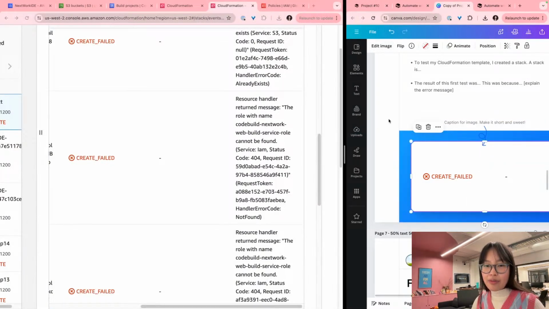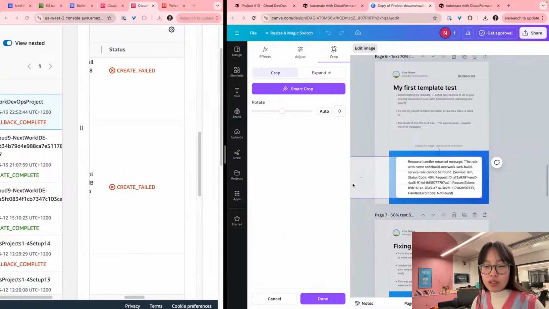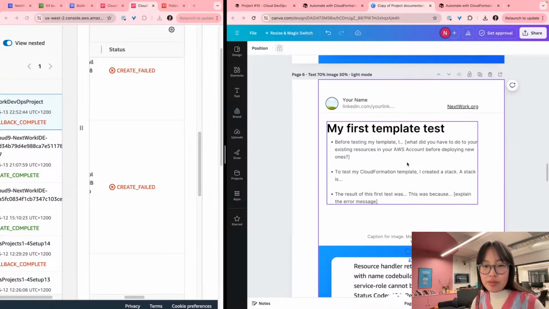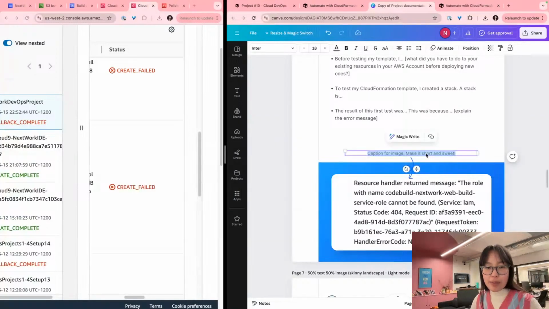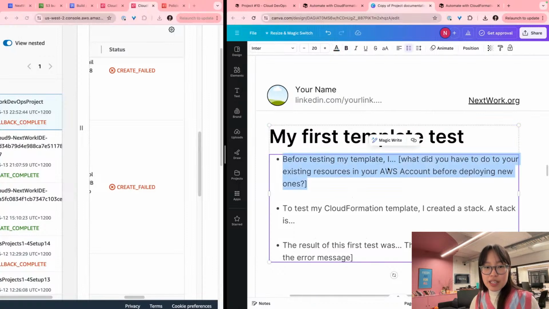Okay, so I have pasted in my create failed error message. Over here, the caption should be: the error message I received when deploying IAM policies. Deploying the IAM policies. So let us document some of those learnings in our documentation template.